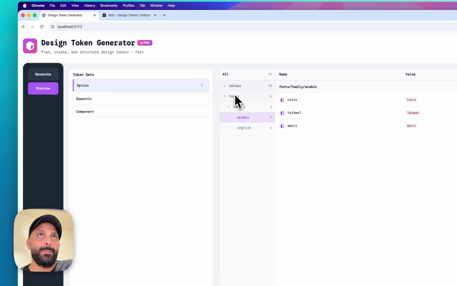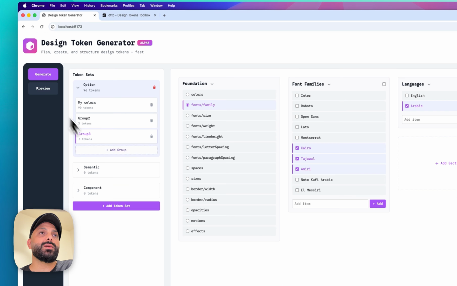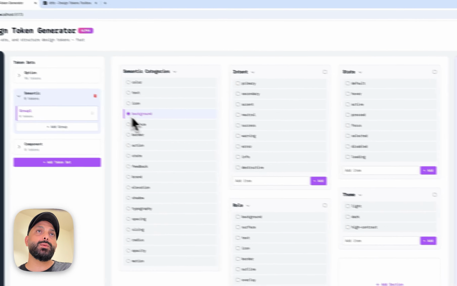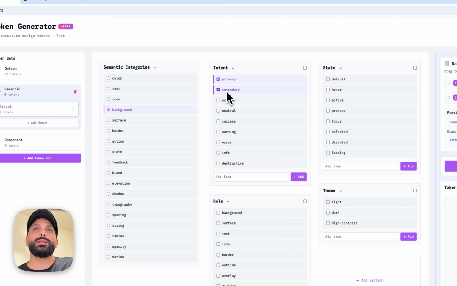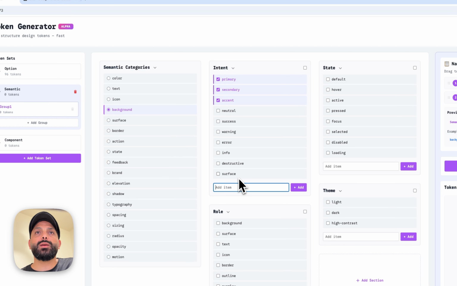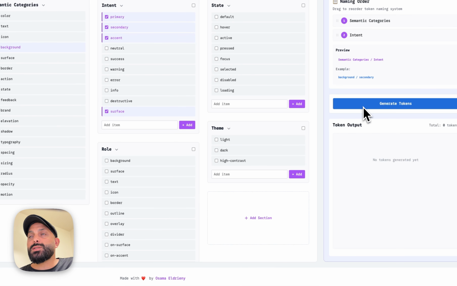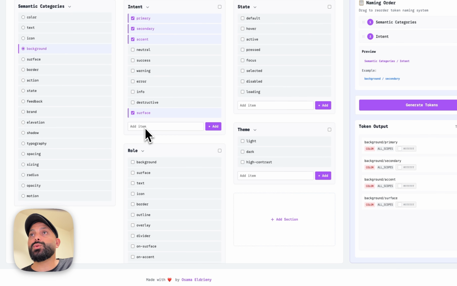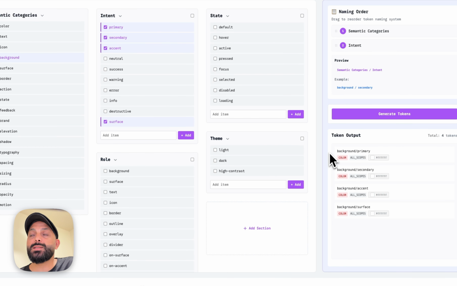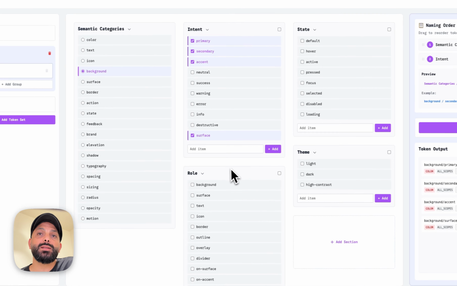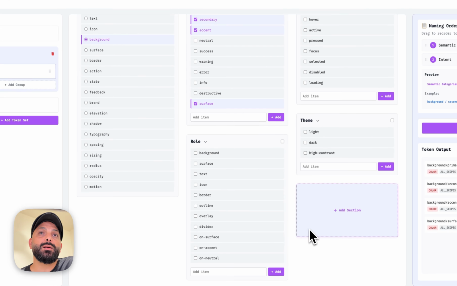Okay, so let me show you some different examples for semantic. Let's say I will create background, primary, secondary, accent. Maybe you can add one more item, surface. Okay, and let's select it, and we can just click generate. Okay, maybe if you need to add, for example, color for this token set, let's say color background primary or something like that, you can add one more section and add color as an option.